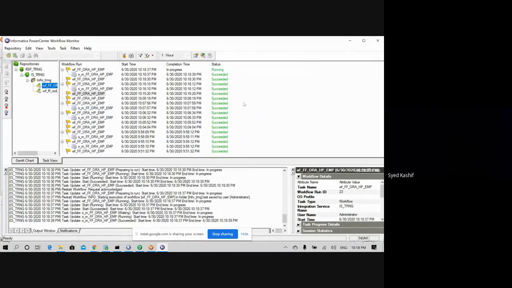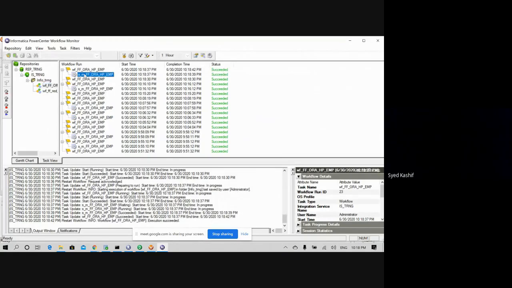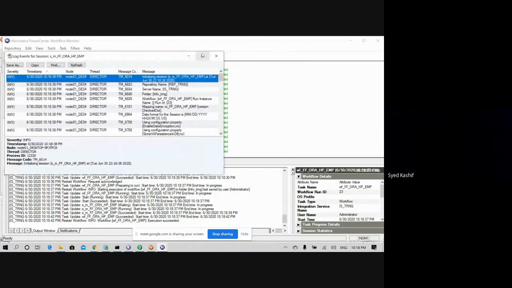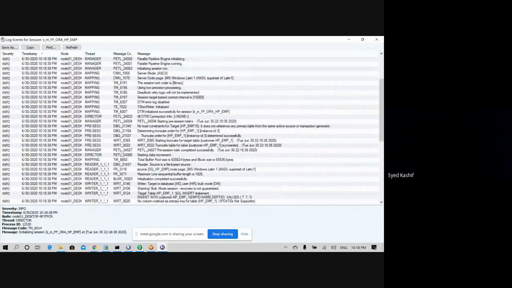Okay, right click on the session here and get the session log. Maximize this. So if you scroll down here, keep scrolling down slowly. Okay, stop. Do you see starting truncate for target table? Yep. See customer.hp_emp. But if you scroll down a little bit, do you see target is database and user is HR? You already crossed it. Go up.